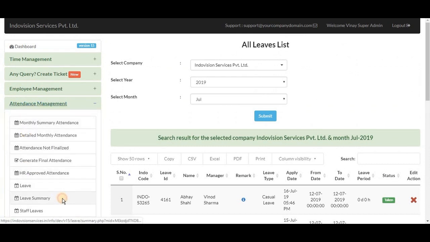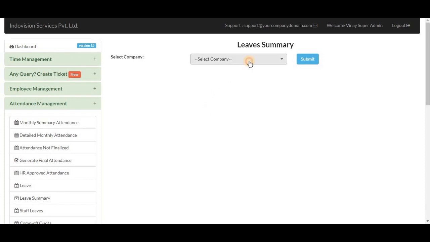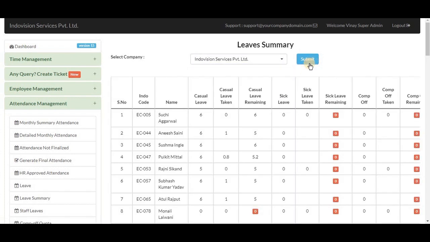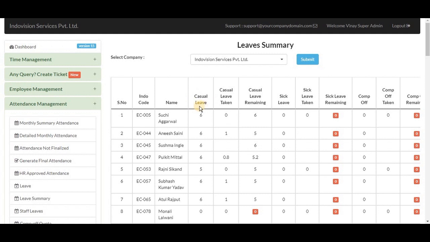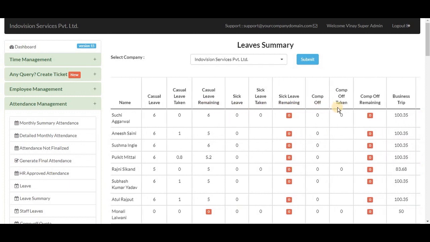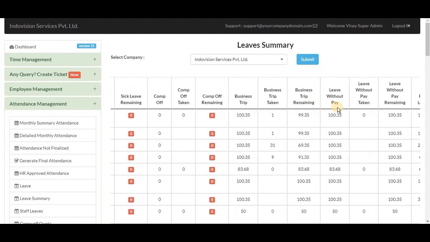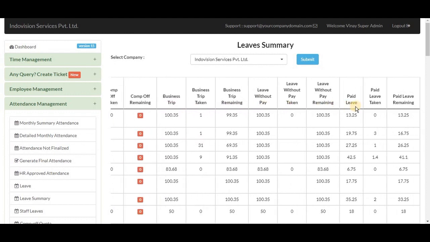Next part is leave summary. Here we have to select the company first, submit, and we get a leave summary for every employee in the company. Table have columns for employee code, their name, number of casual leaves, that is the total number of casual leaves available in that year, casual leaves taken, and the difference between them, leaves remaining. Same is for sick leave, comp off, business trip, leave without pay, and paid leaves.